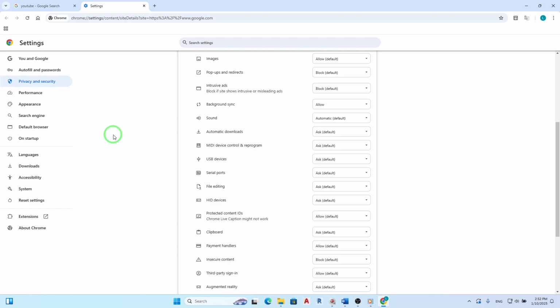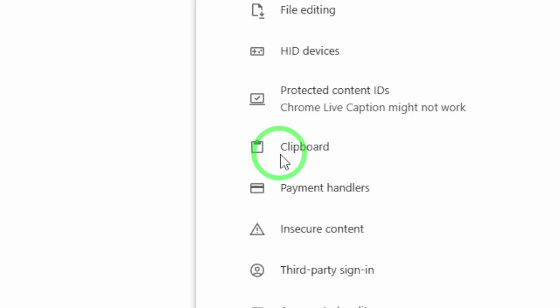Step 5. Adjust Clipboard permissions. On the Site Settings page, scroll down until you find the section labeled Permissions. Here, locate the option for Clipboard.